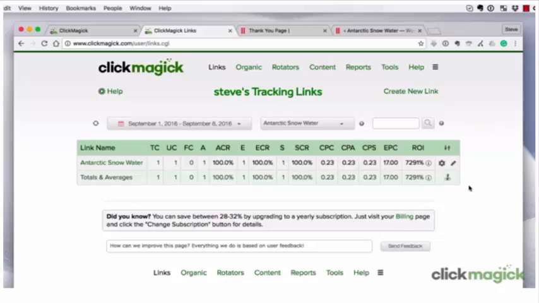People always want to know what the secret is to online marketing. Well, if there's ever a secret to online marketing, it's tracking your sales funnel, because if you don't track your funnel, you can't optimize it, and if you can't optimize it, you're going to lose money.